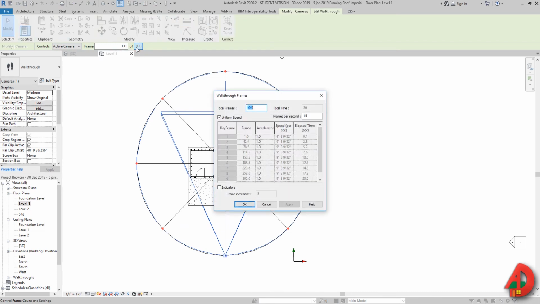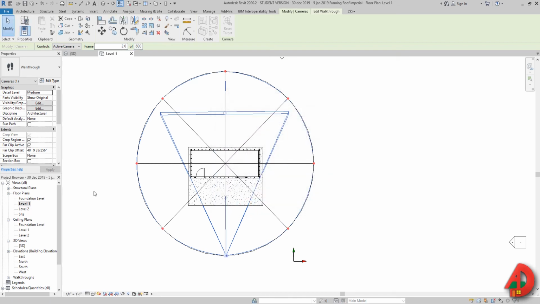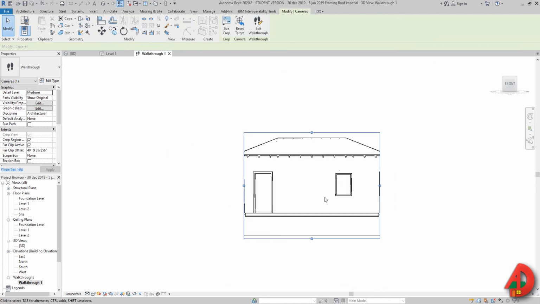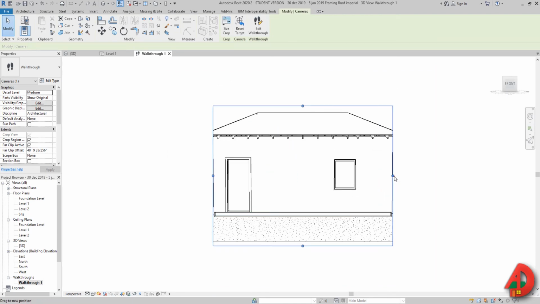If we want to change that, I can press right here and change it to, let's say, 600 frames, and I want to have 30 frames per second. Now I'm going to press apply, OK. And in order to see how it looks, here in the project browser I have a new section called walkthrough. This is walkthrough 1 we just made.